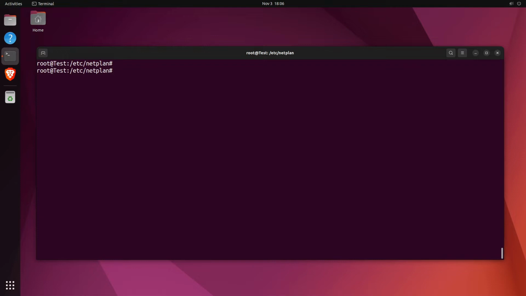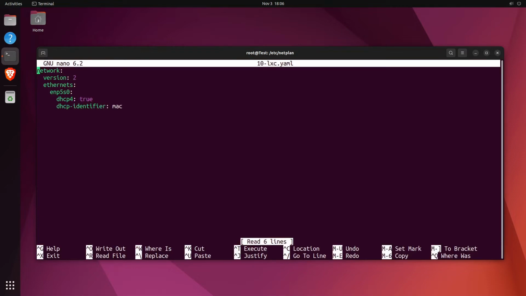Okay, and we're going to come up here and edit this file. So this file is really basic. You can see that it just configures the network, and it says there's only one Ethernet device, ENP5S0. We already saw that from the ifconfig command. It says DHCP is true, and it has this DHCP identifier MAC. I guess what that means is it's going to use the same MAC address every time, but I think that's a default anyway. So I'm going to do a bunch of Control-Ks to delete the contents of that file.